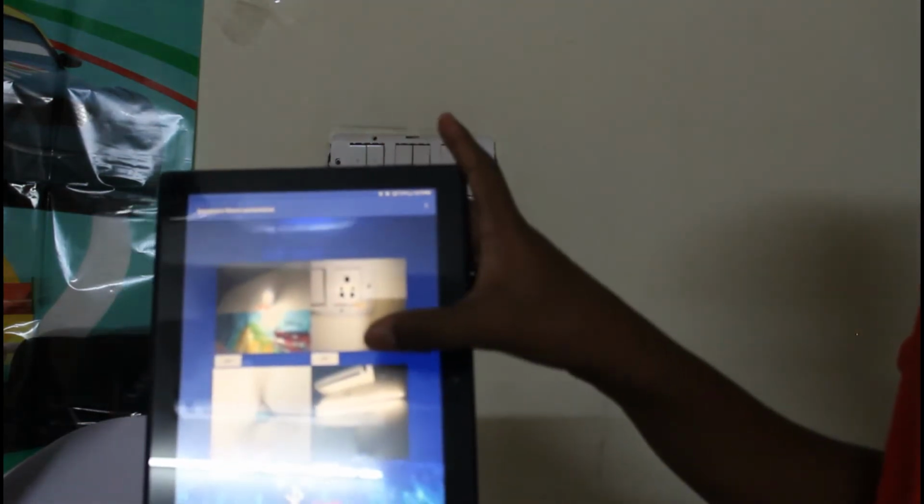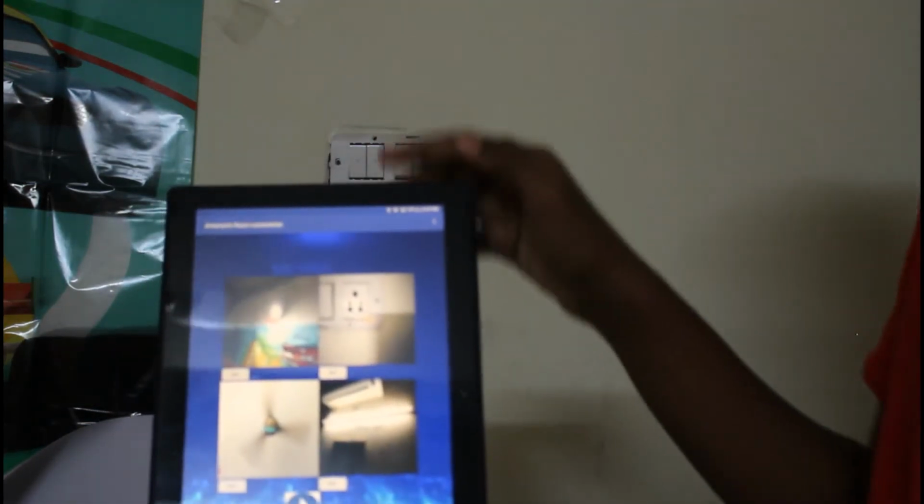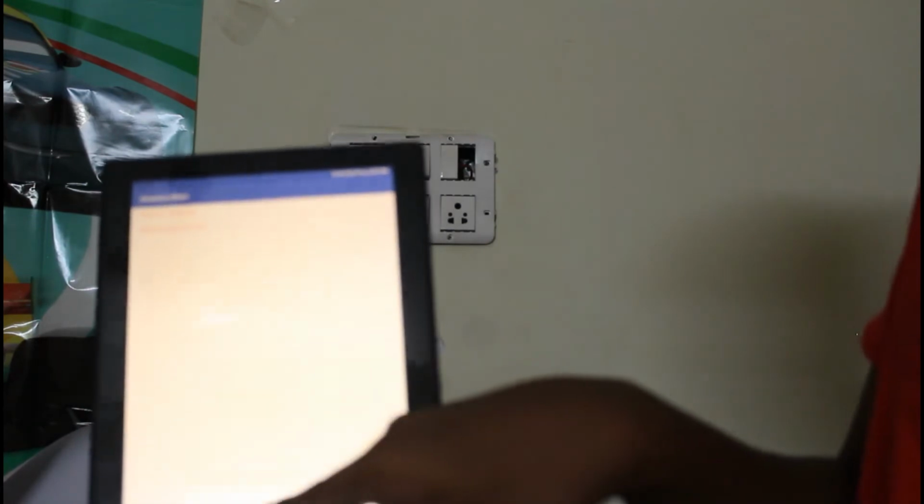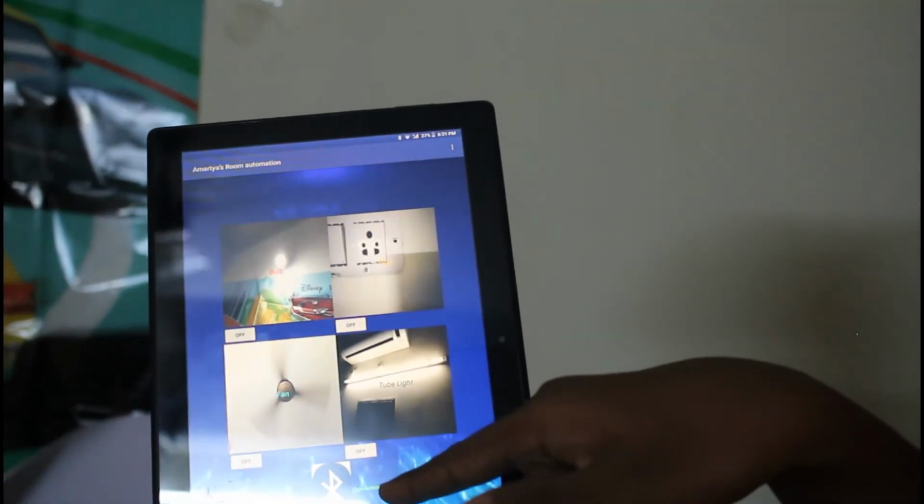And these are the actual pictures of the appliances which I have taken, and this is a Bluetooth connect button. So when I press this button, it opens this page and I can just connect to the HC05, the Bluetooth module inside. Now just a second. Yeah, now I don't think it's visible in camera, but now it says connected.